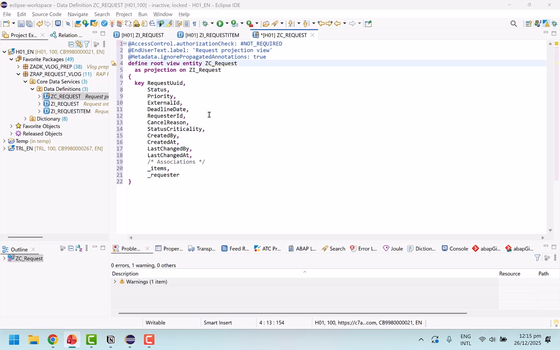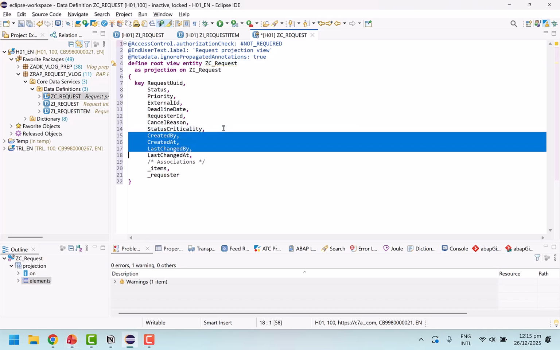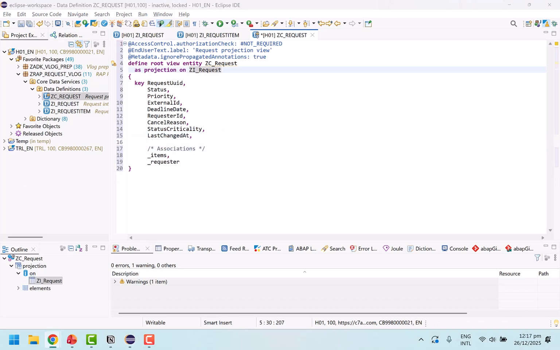Here I'm creating the projection view on top of the interface view. Notice that I'm not redefining the data model. The projection simply controls what is exposed to the outside world, in our case the UI. This separation allows us to keep the core model stable while adapting the exposed view to the UI needs. In our case, we won't care much about exposing, for example, these 3 fields, so we can wipe them out.